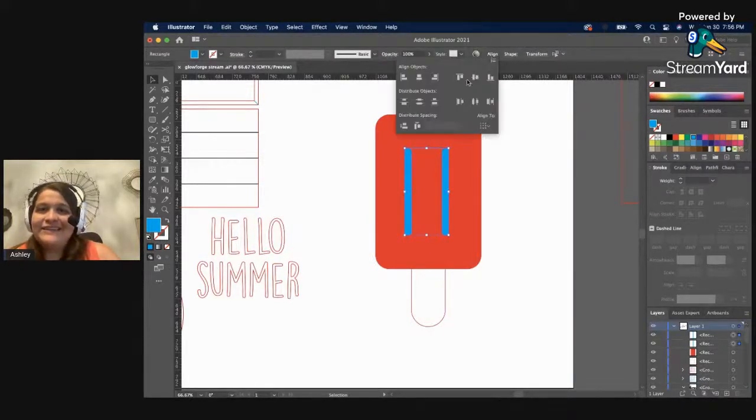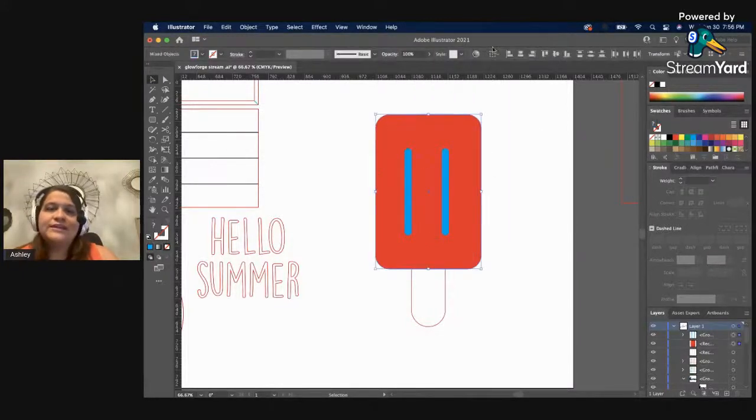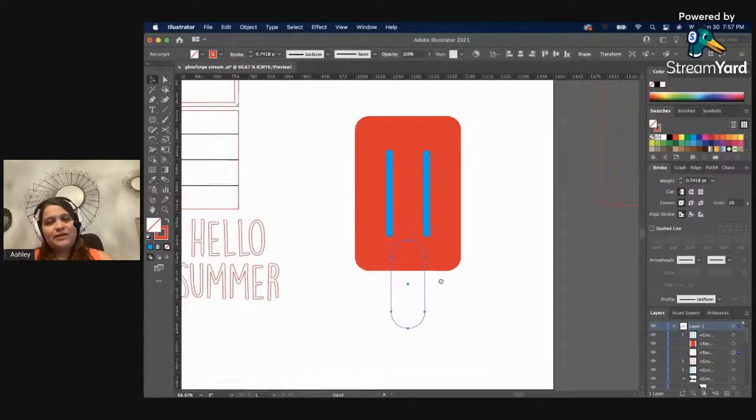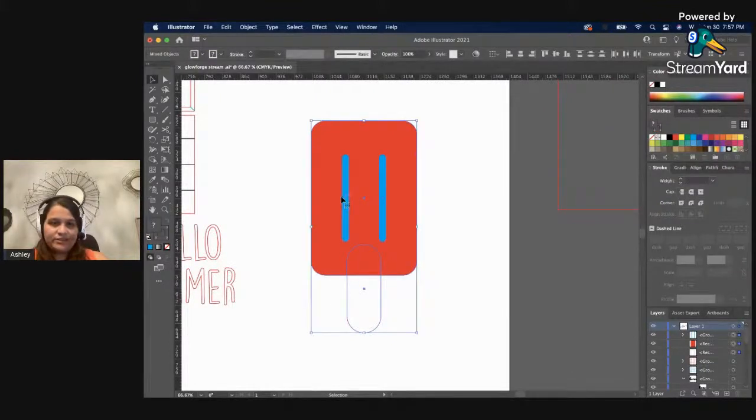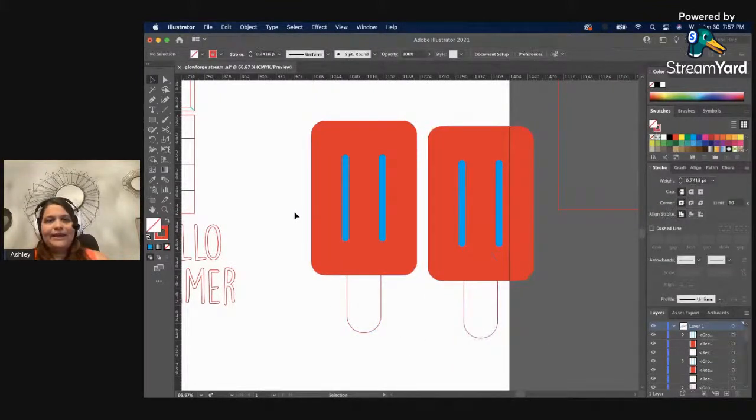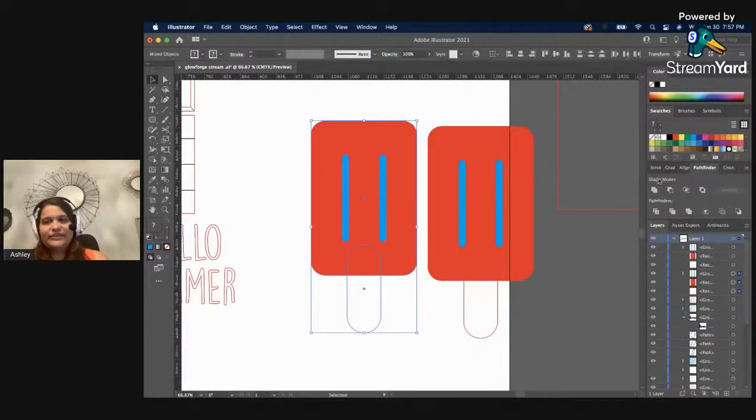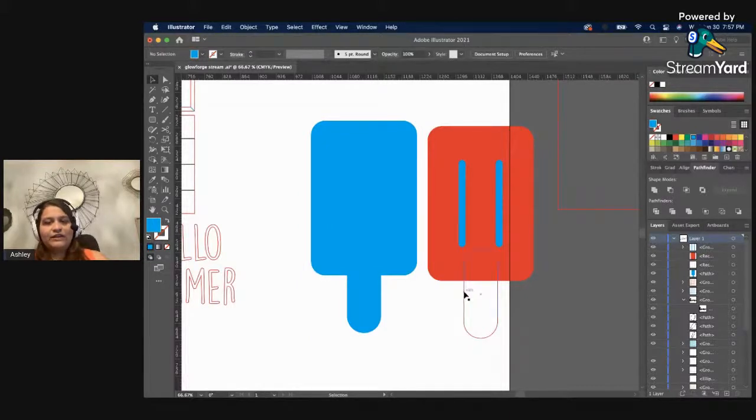So we can align these. And then we can group them. And then we can center everything here. And then we can also center it with the stick because I forgot to select the stick. Okay. So now we have these 3 parts. And what I want to do is make a copy of these because I need there to be a backer piece. And so we're just going to use the Pathfinder and make that all one piece. And then I don't need this little bottom popsicle portion anymore.